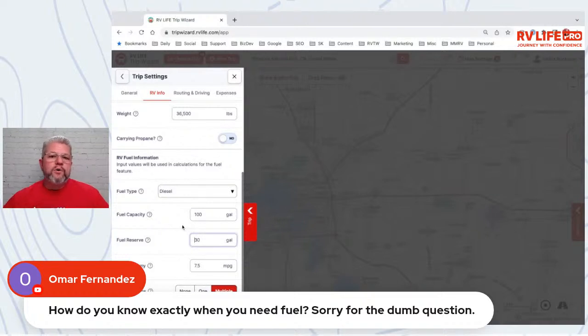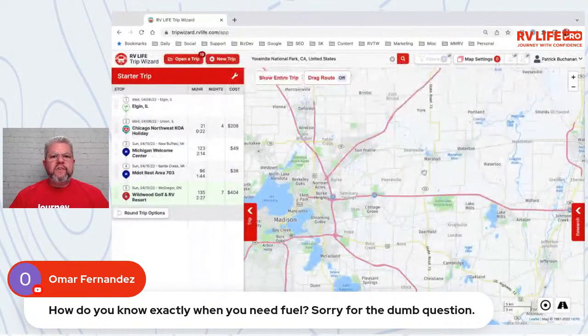Motorhome owners, you all know to keep a quarter of a tank for your generator and things like that. I add 5 more. I keep 30 in reserve. That leaves me with 70, and I've got 7.5 miles per gallon. So Trip Wizard will show me every 575 miles where a fuel warning is.